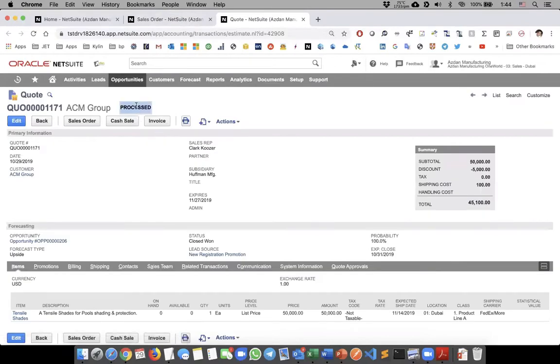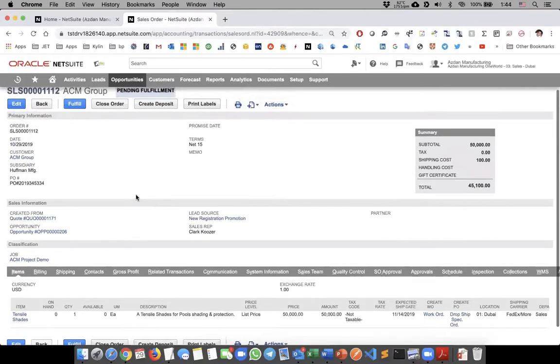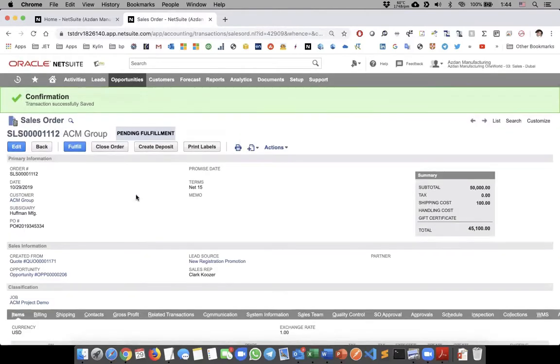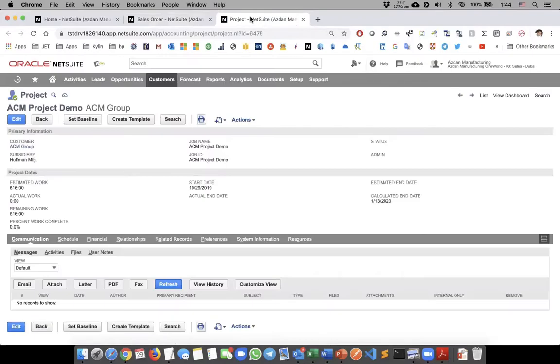So it's processed. That's perfect. Well, and back to the sales order, we find here that the sales order is being created. Now let's jump from the sales order to the project that we have created, or the job, project or job as we call it. Well, we find all the relevant information here, in the estimated hours to complete this project.